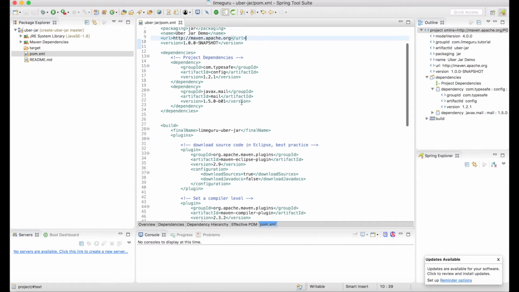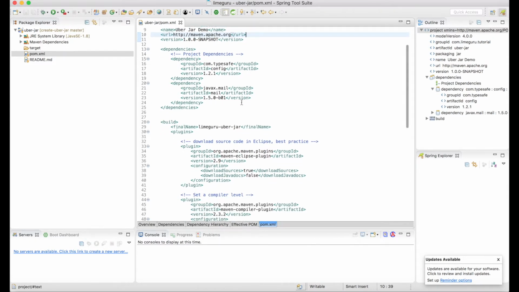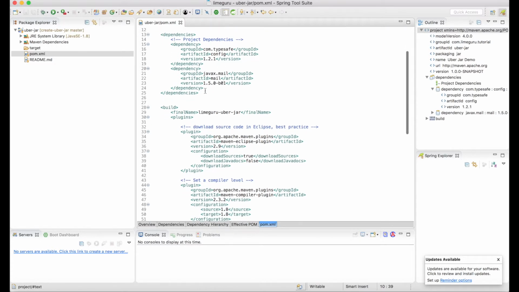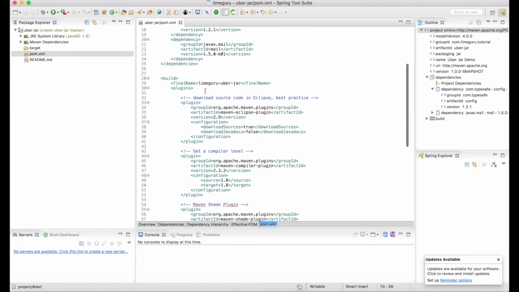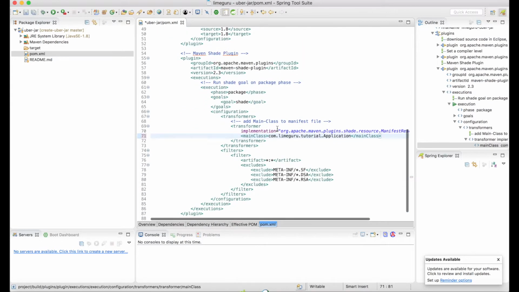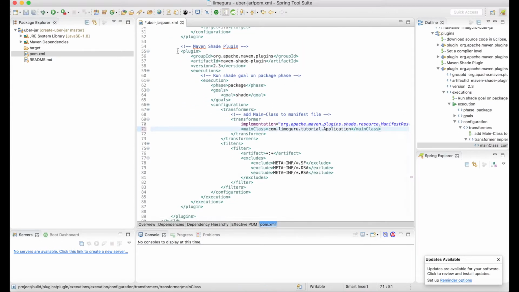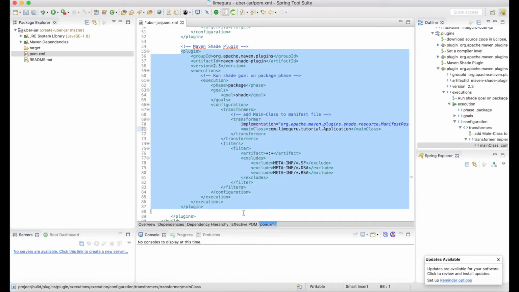So in order to create an Uber jar, let's say you have already set up all your dependencies. You can have multiple dependencies. If you want to create an Uber jar, you just need to include one plugin by the name of Maven Shade plugin. You can see here that I have added this plugin, which creates the Uber jar. In this plugin, you just need to define the phase as package and goal as shade.